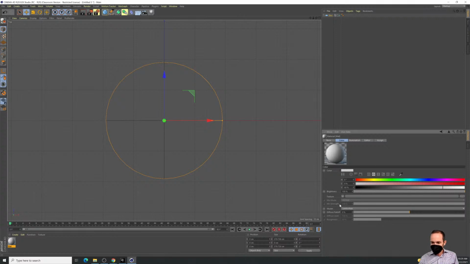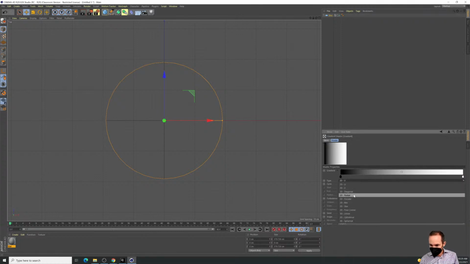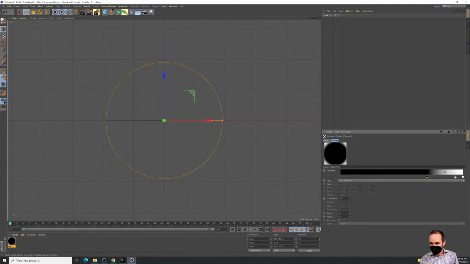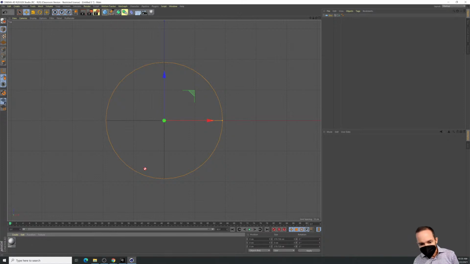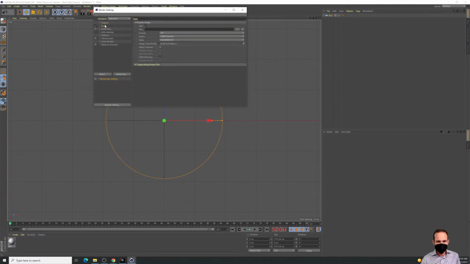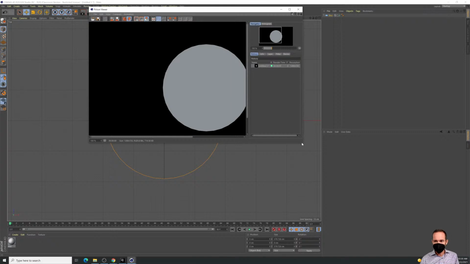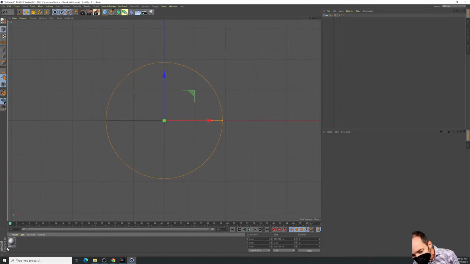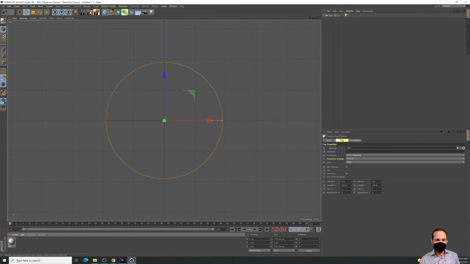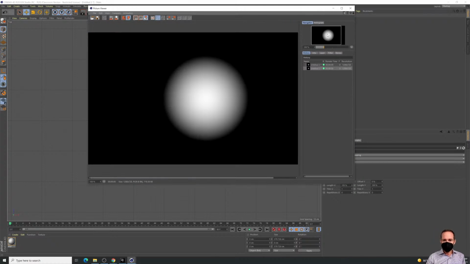So I'll say gradient, and it'll be circular. Let's flip it. So it's like this. There we go. And I'll put this on this disk. And I'll render this with an alpha channel. You could make this image with any program, Photoshop, Illustrator, whatever. Got to put the material on there. There we go. Great. And so this gives us a gradient.